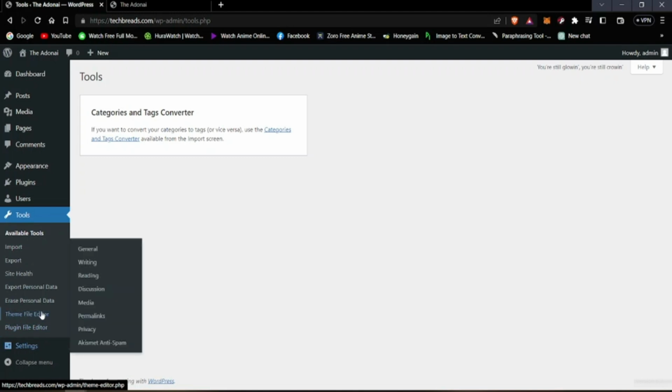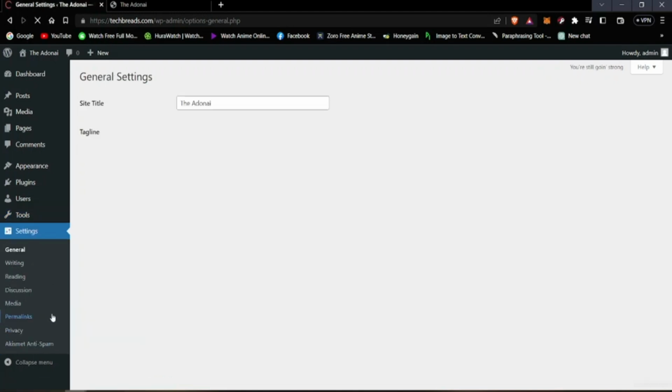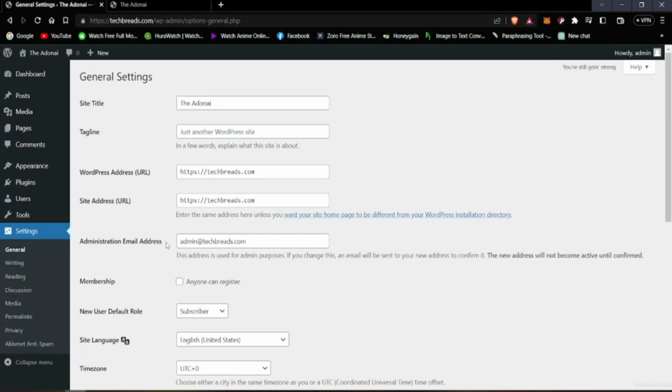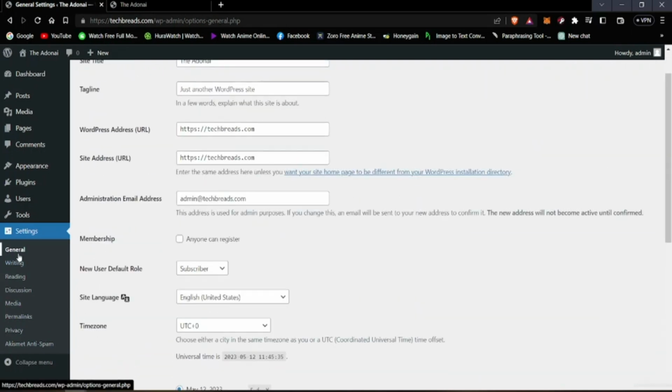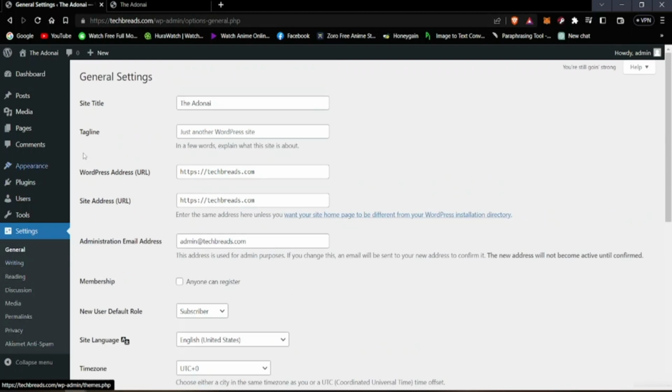So another thing is the settings. Okay, so if we go to the settings, you can see there are these settings here. So in here we can see this is the general settings, and the general settings are basically your name, the site title that you are presenting. Like this is the Adonai, I just gave it a name. Now you can change it to anything else.